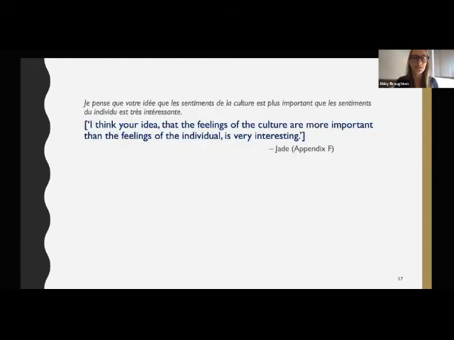And so just one simple example of the personal, Jade says, "I think your idea that the feelings of the culture are more important is very interesting." So they use this word interesting a lot. I think this is interesting. But in this case, she's responding directly to another student. So she doesn't think the text is interesting. She thinks that the student's interpretation of the text is interesting.